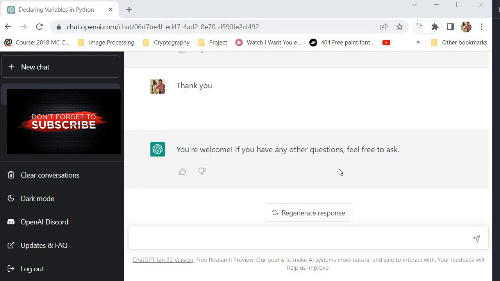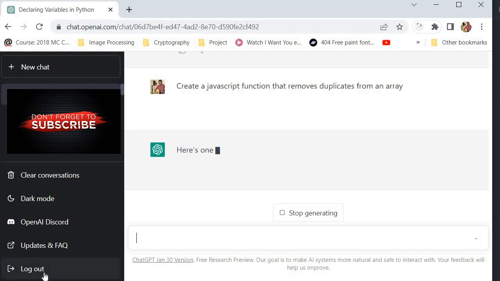So functions like maybe finding the longest word in a sentence, functions like how to figure out if a number is a prime number, functions like removing duplicates from an array. So instead of having to spend time creating functions like that, you can just simply go to ChatGPT and say, create a JavaScript function that removes duplicates from an array. And then you just wait.